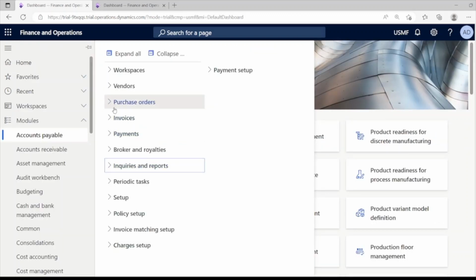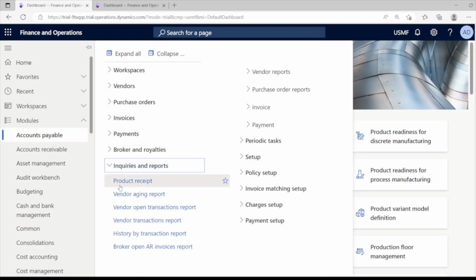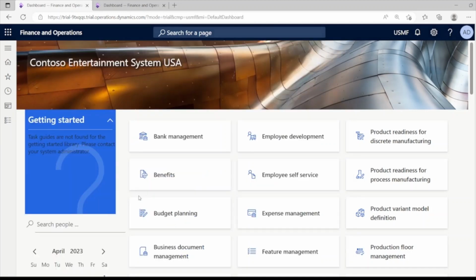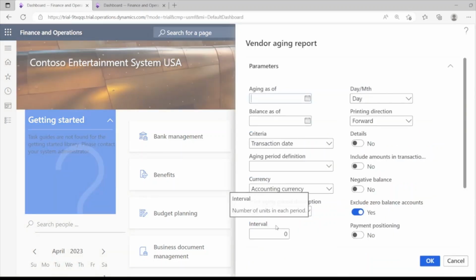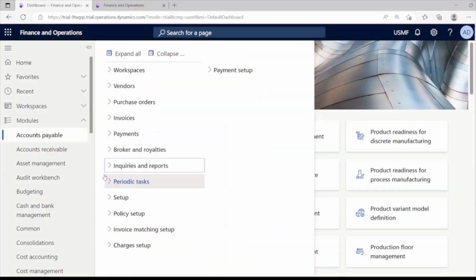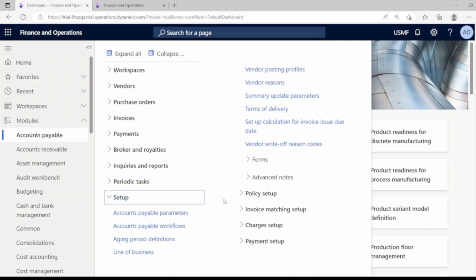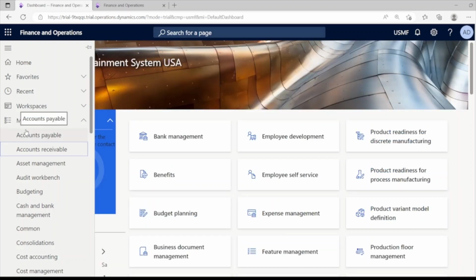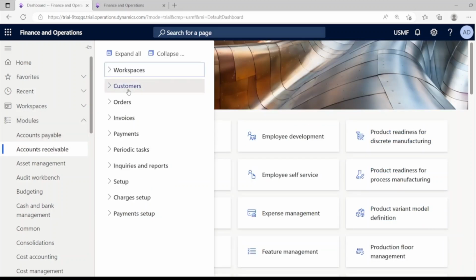In inquiries and reports, we can see the list of various reports. Let's go into the aging report. This is the wizard for selection of criteria to print required reports. Here we also have a set of menus to deal with the required settings. Let's have a look. Next, accounts receivable, which is more or less the same as we have seen in accounts payable.